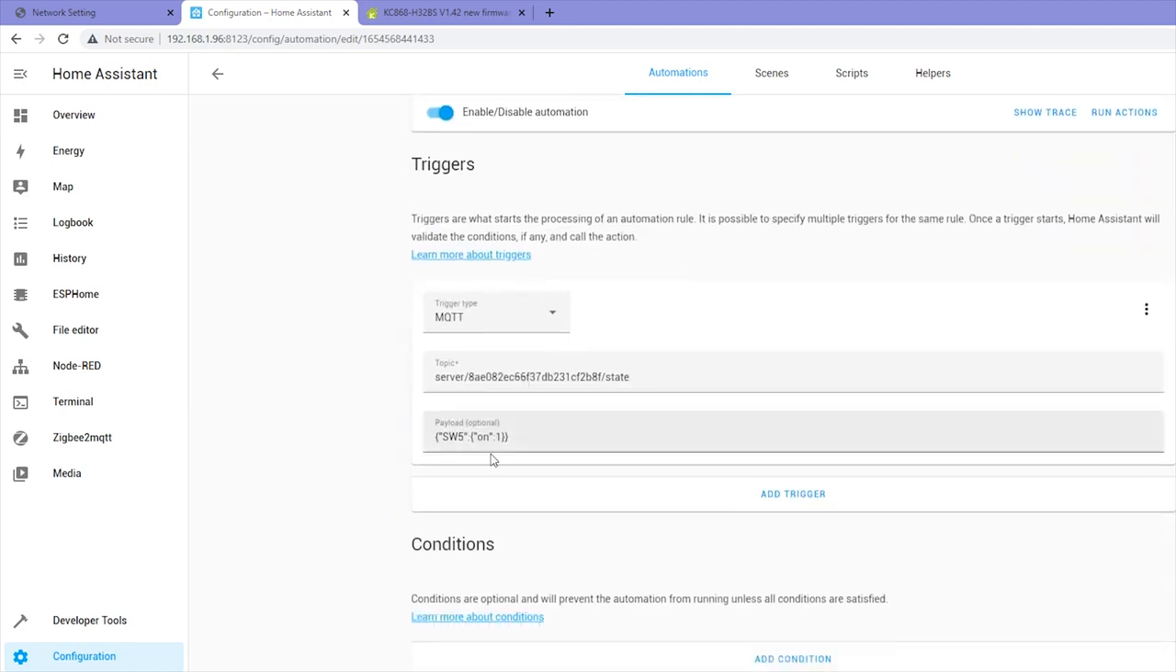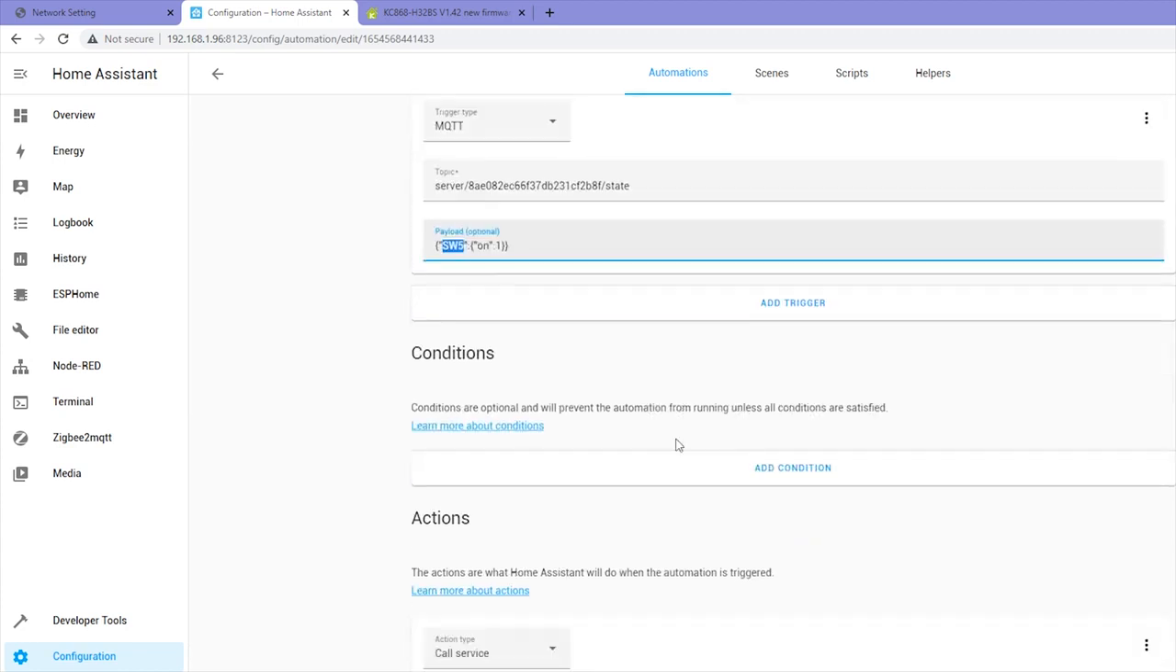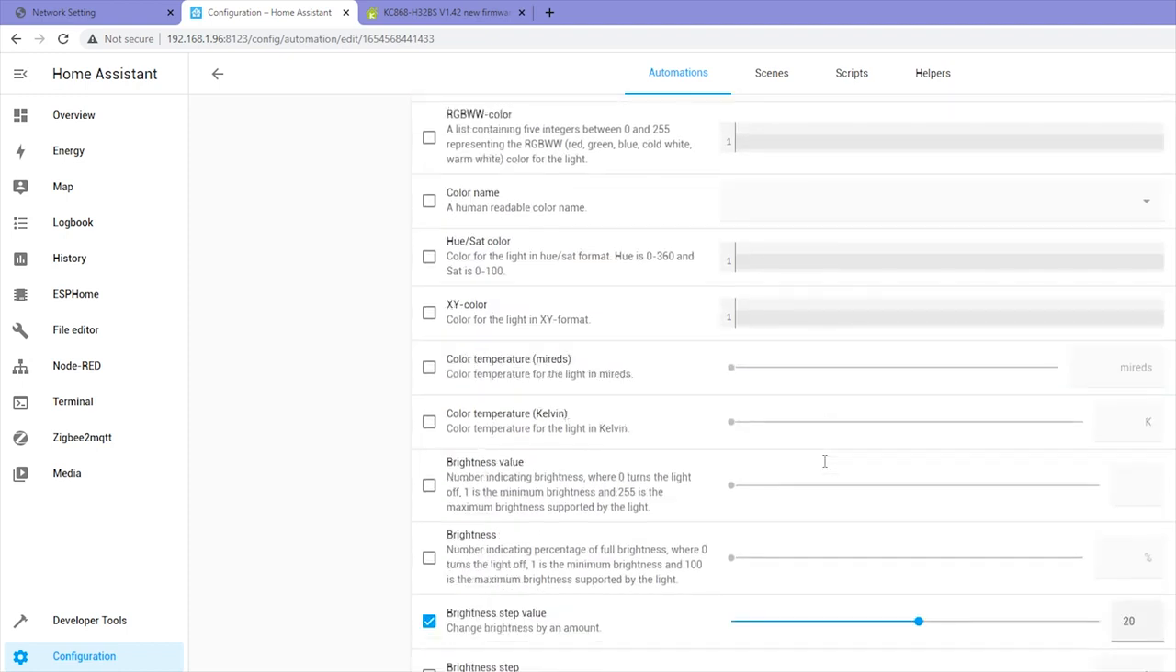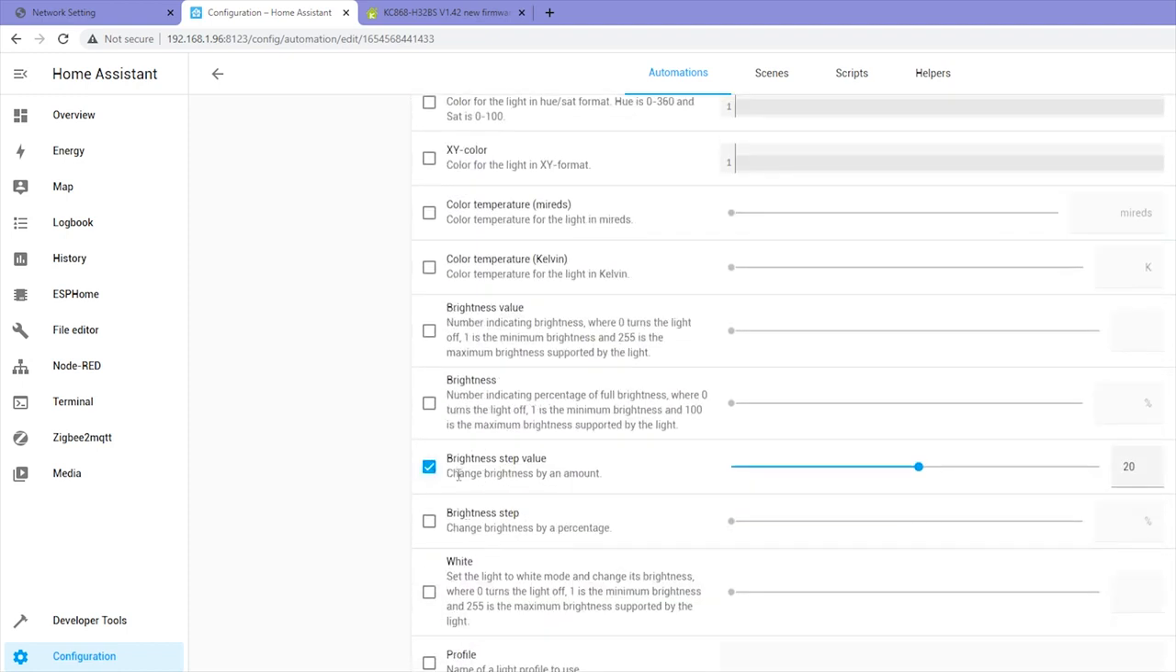and this MQTT, that is switch 5, and this time we also call service and turn on, and choose this entity, the LED strip. But this time you check this box, brightness step value, so that every time you press this button, the LED strip brightness will grow 20%.